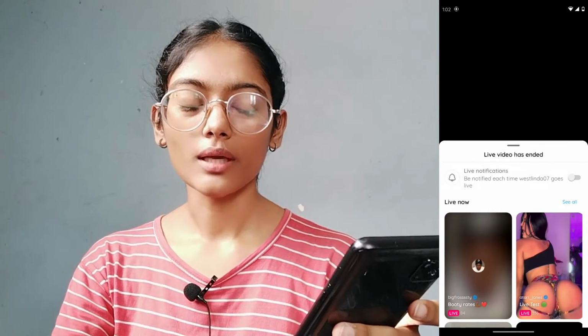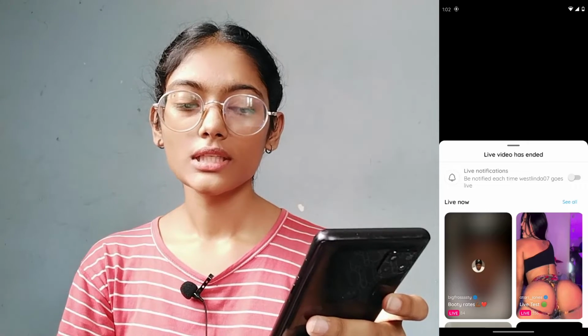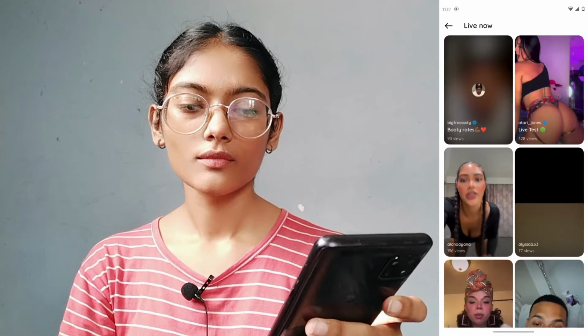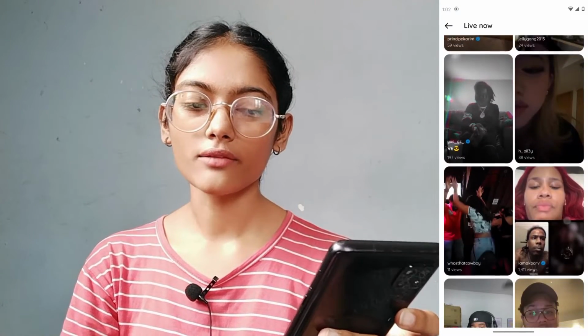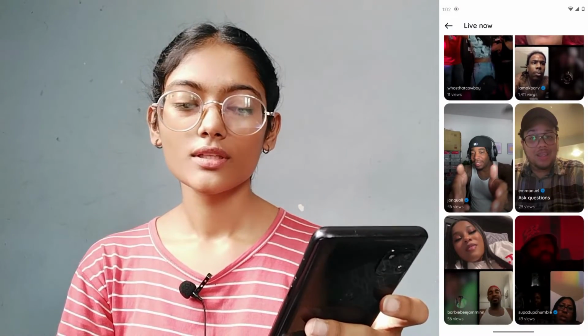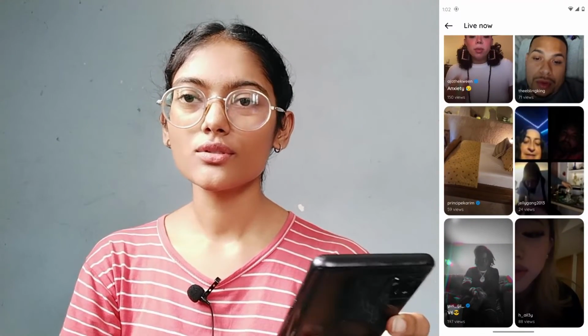So to see all of them, you have to simply tap on see all, and from here you can see all of the live videos. So that's it. That's how you see live videos on Instagram.